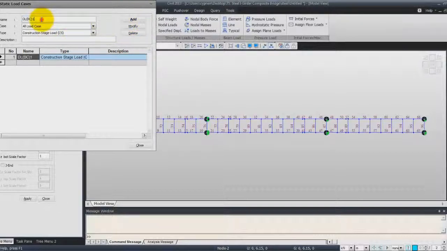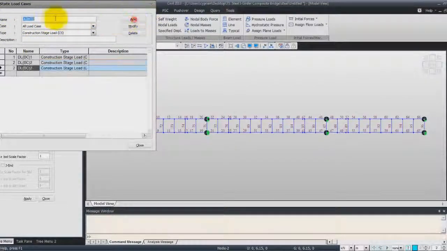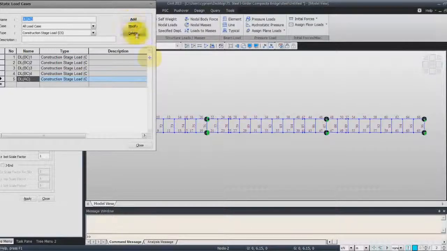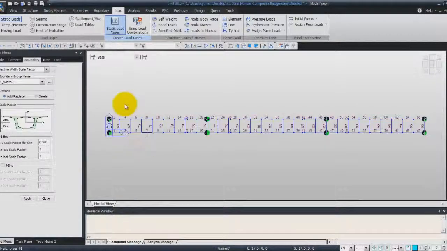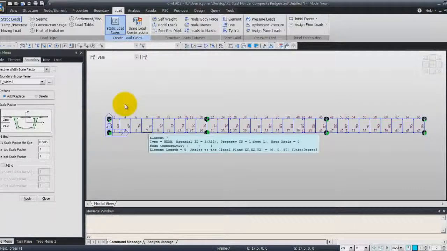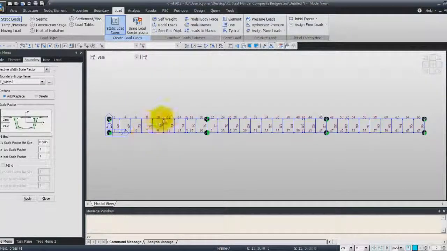and we'll create several like that, BC3, BC4, and finally AC, and click on close. Now let's assign the dead loads for the pre-composite section.